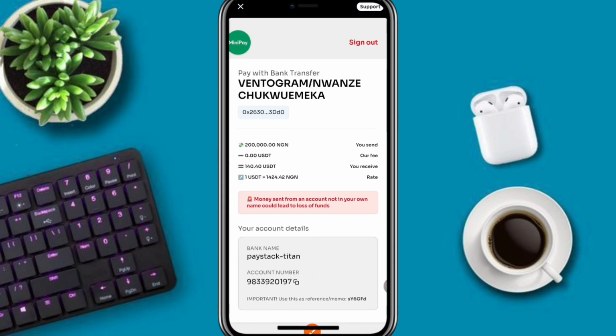Once you click on continue, they are going to give you an analysis, and they are going to give you the account details that you are going to use to transfer money. Over here, they are going to show you this account name. Once you type in the account number, this is the account name that is going to appear. And they are showing you how much you are going to send.